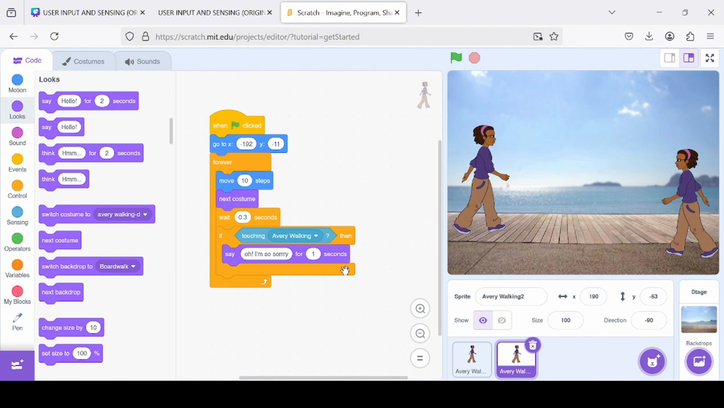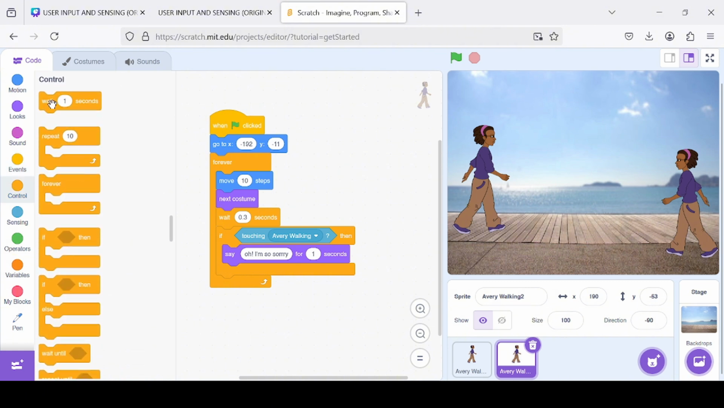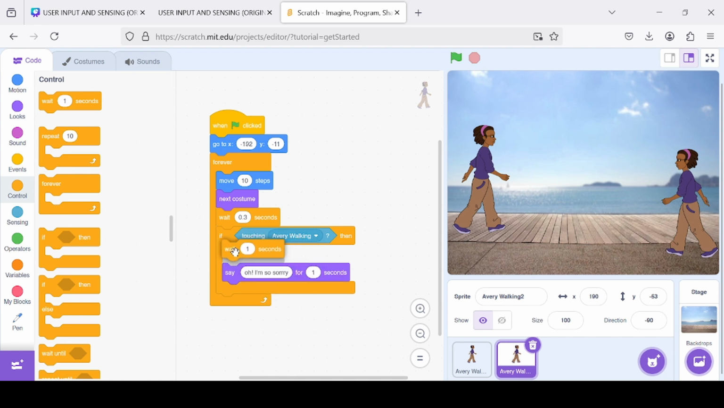Okay, the first ivory will say I'm sorry. So now we're going to add a wait block here. Let's see the timing in the first ivory. We timed the first ivory to talk for 1 second. So now in ivory 2 we'll go to our wait block. Our wait block is in the controls. We'll drag the wait block and drop it right here. It's already 1 second, so you don't have to change anything here. We want her to wait for 1 second before apologizing to ivory 1, right?